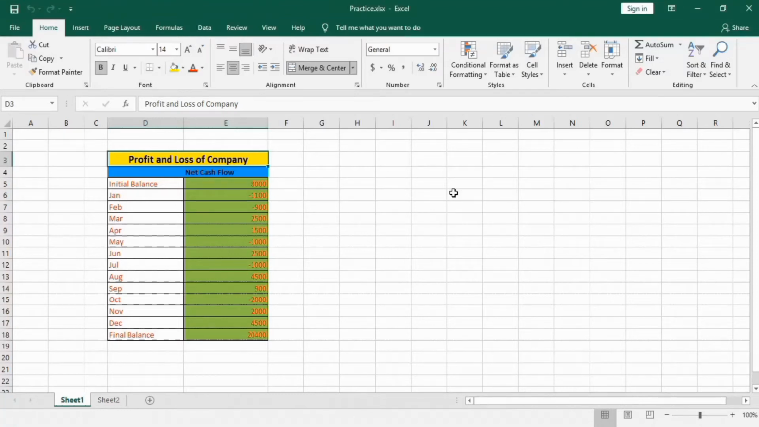In this video, you will learn how to protect Excel cells, Excel worksheets, as well as Excel workbooks. So let's start with how to protect these cells. Let's assume this is the data of a company's profit and loss, and this is confidential data and we want to protect it. Let's first increase the size of this sheet.